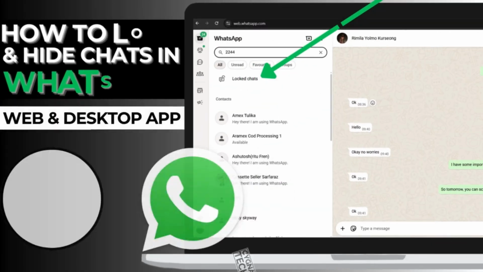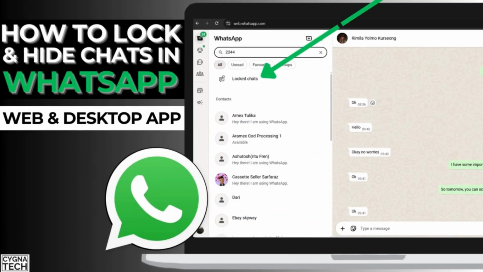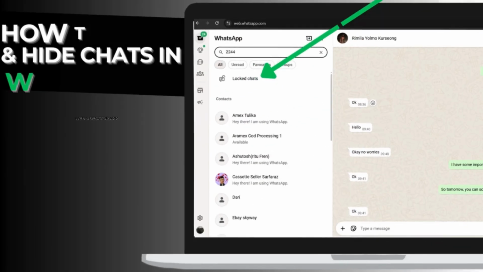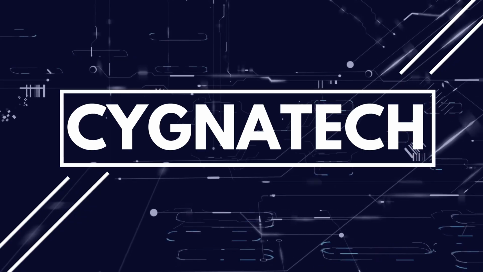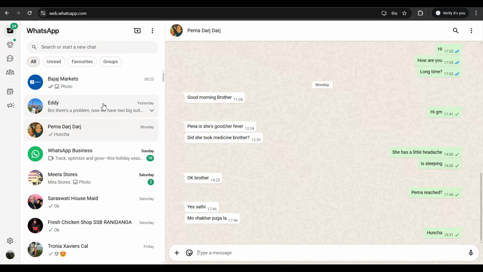In the video for today, I'm going to show you how to lock and hide chats in WhatsApp Web or the desktop version, and this is going to be the latest update. So after you log in, this is going to be your dashboard. To the left, you could see all your chats.